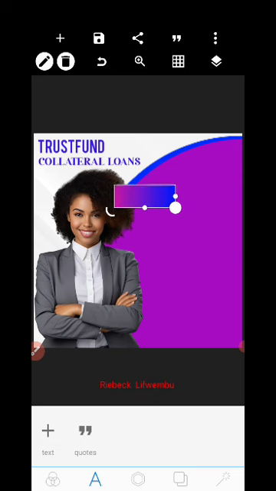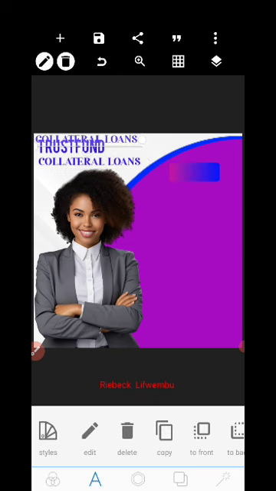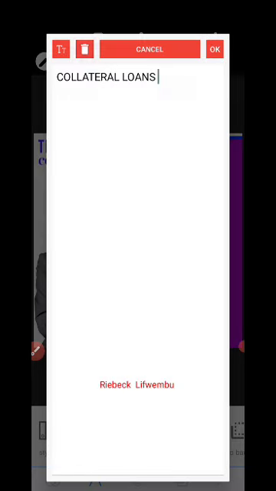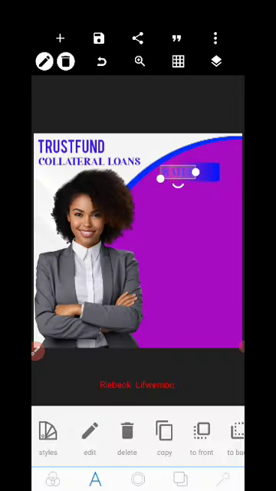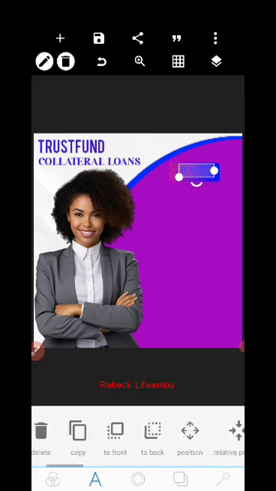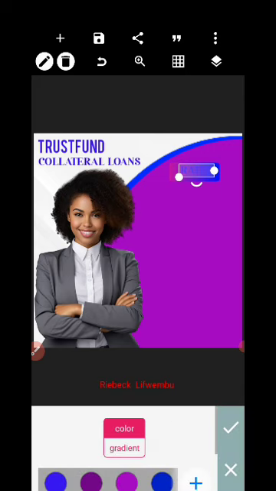Even this side, I will set it somewhere here. Okay, like that. Then let me copy this one because I want to use the same font. I'm going to delete, then I write in rates. I put it there. You've seen that this is a poor color combination, so I have to change it to a lighter color. So let's try to use white.